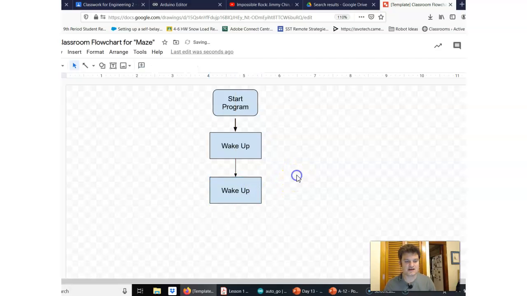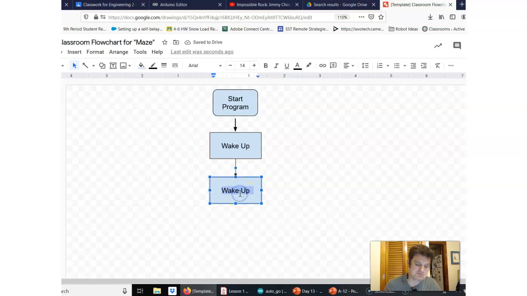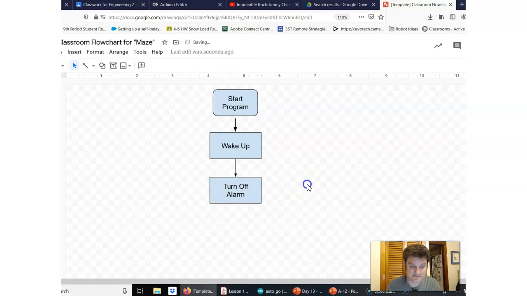So usually after I wake up, the first thing is, I can do one thing, check cell phone. Actually, usually it's turn off alarm. That's probably the first one, turn off alarm. Then the line goes down.